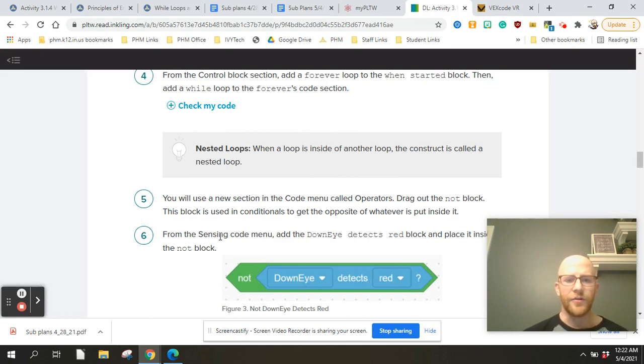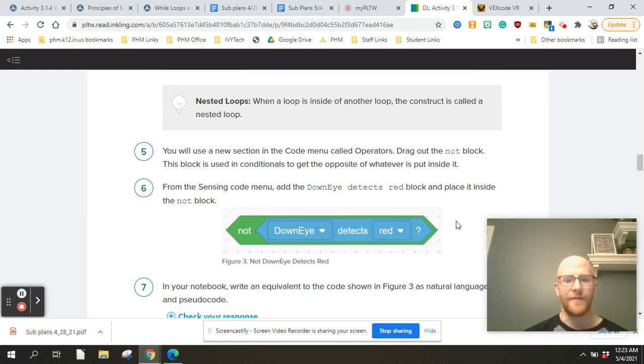You will use a new section in the code menu called operators. Drag out the not block. This block is used in conditionals to get the opposite of whatever is put inside it. Okay, so it's not this thing. So from the sensor code menu, add the down eye detects red block and place it inside the not block. All right, let's take a look.